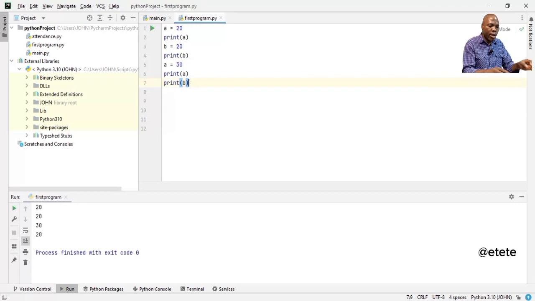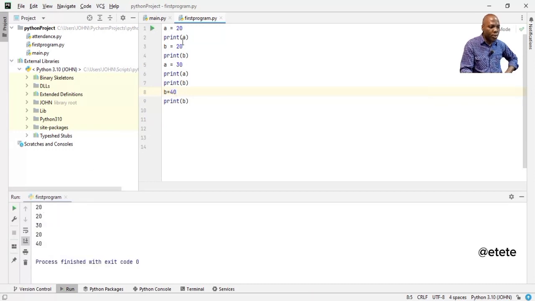Now, when I come here and I say B equals 40, B is now pointing at 40. So if I say print B, let's run this and see what it's going to give to us. You can see the first one is print A, it printed out 20. Now, print B, it printed out 20 because both are pointing at 20. When I say print A, after changing the value of A to 30, it's now printing 30, right? But B is still printing 20. Now, I change the value of B to 40, and I now say print B, it is now printing 40, right?